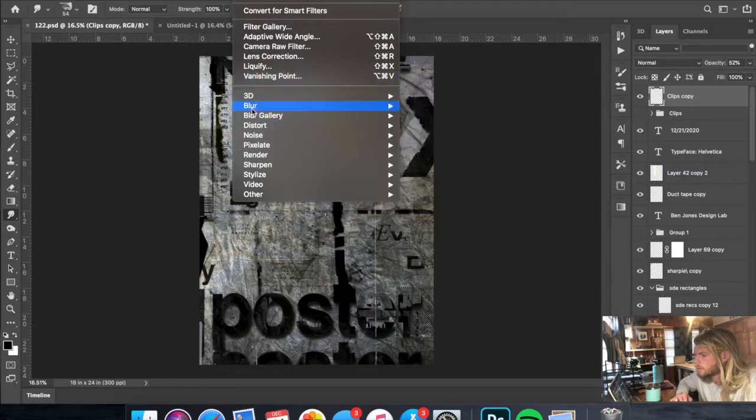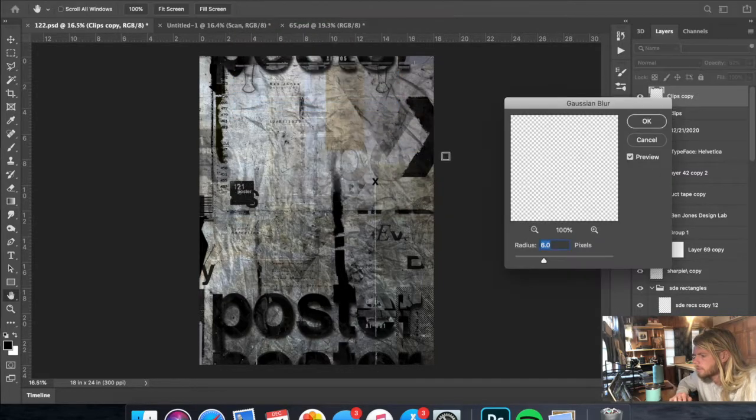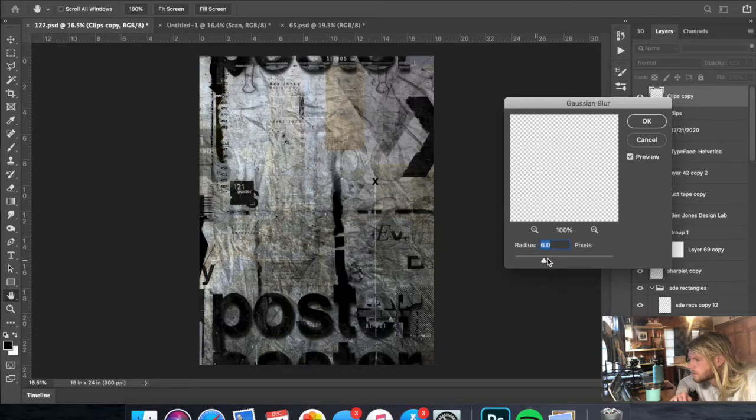Then you go to filter, blur, Gaussian blur. Depending on how many pixels you have in there, it's going to be different. The more pixels you have, the higher you're going to have to turn it up. In this case it's going to be pretty close because the clips aren't going to be that far. The closer the object, the sharper you want to make it. So I'm just going to do probably like that.